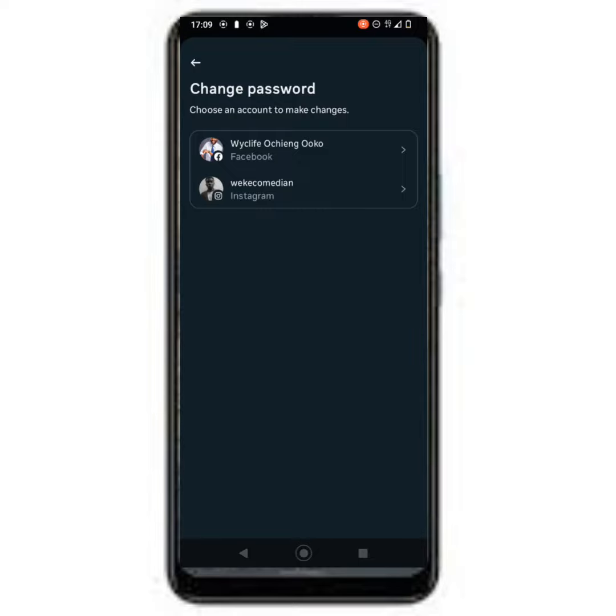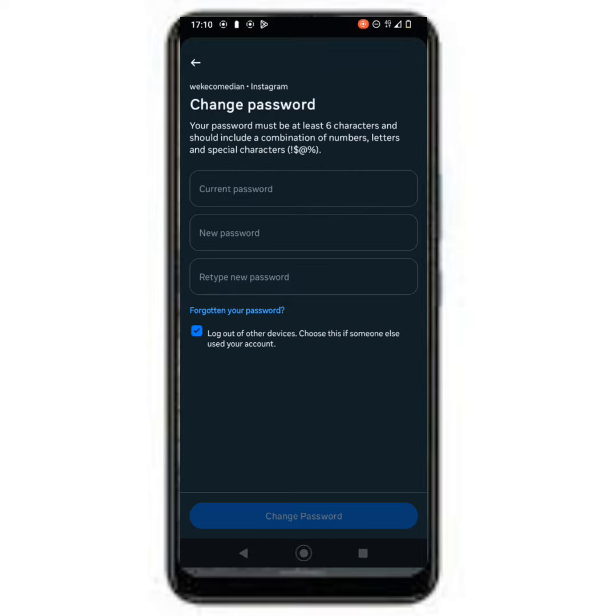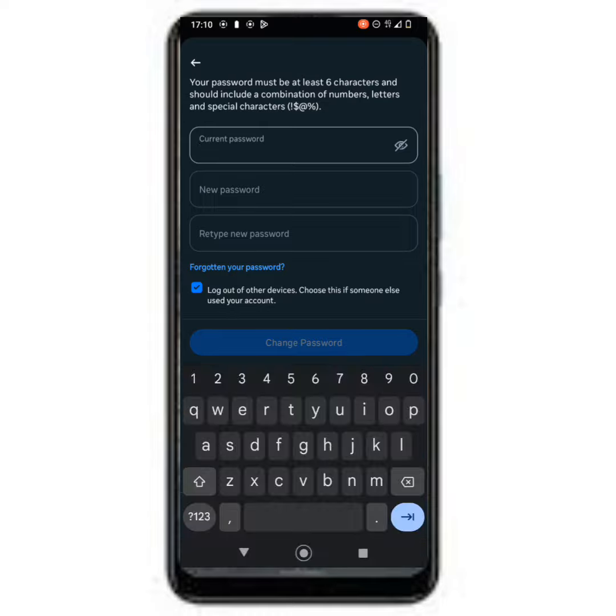Then here you will see Facebook and Instagram accounts, but you are interested in Instagram account. So you will only select Instagram account, because if you select Facebook, you will change the password for your Facebook account, because you know Facebook and Instagram are normally interconnected. So we select Instagram.